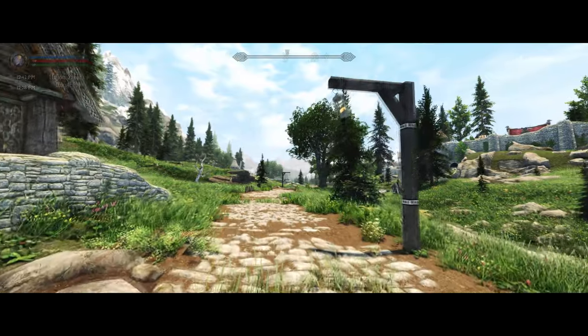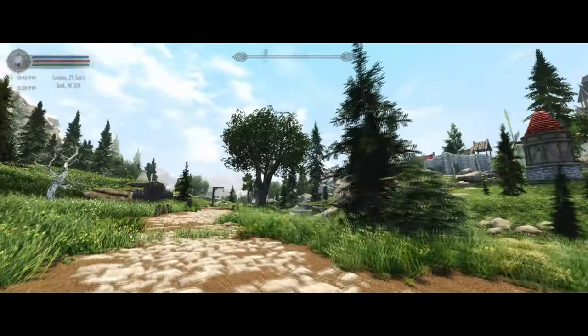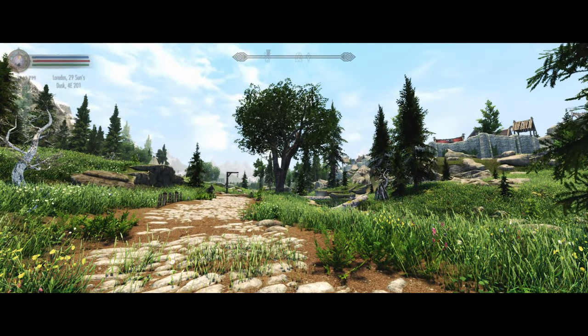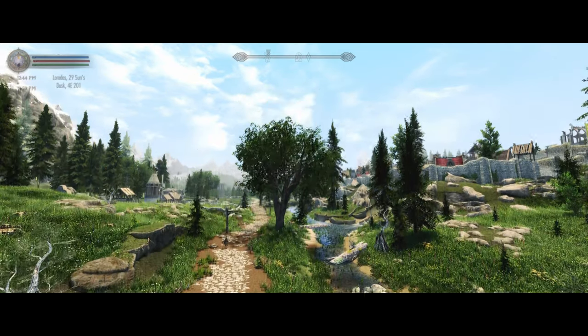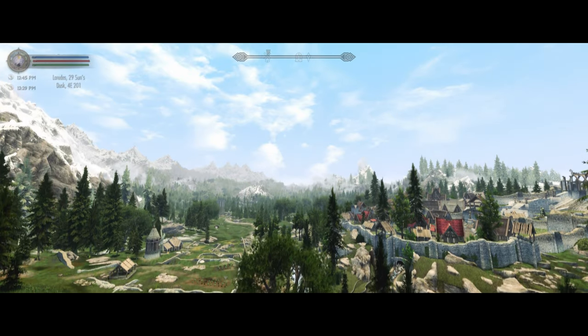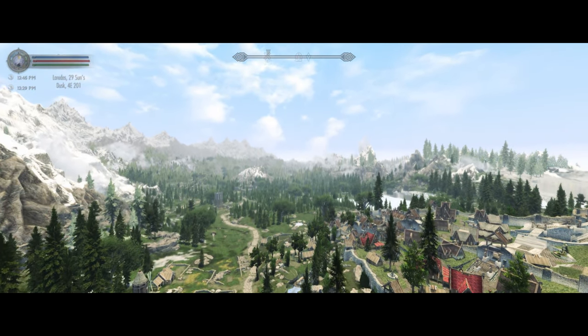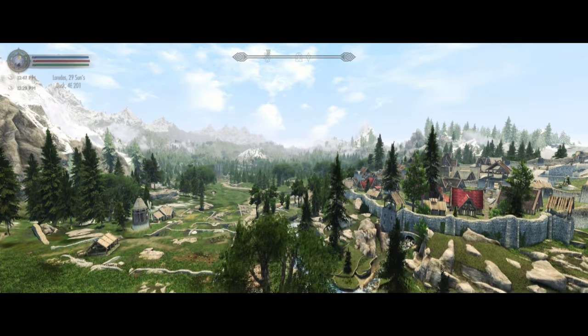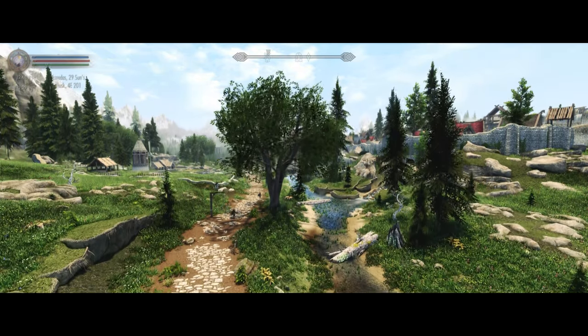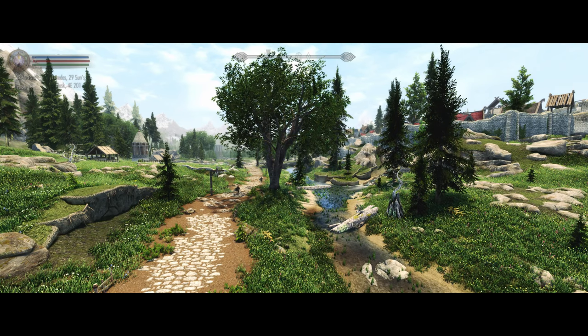Alright, so you should have amazing trees now, guys. Let's just have a quick look here. Let's see what we've got. Hell yes. Beautiful. Alright, so there's only one more thing to do now, and that is to go through the uninstallation process.